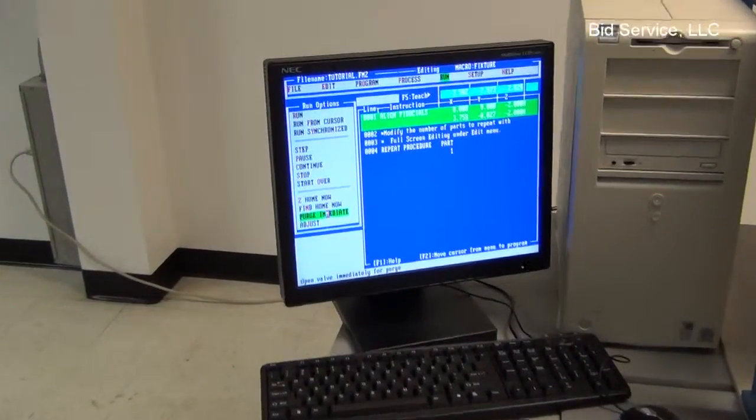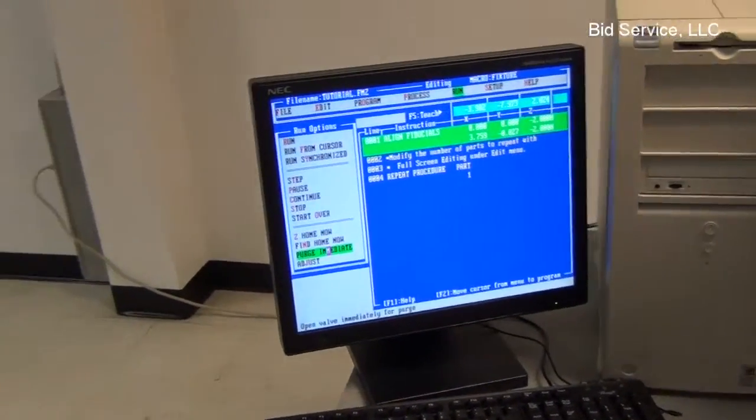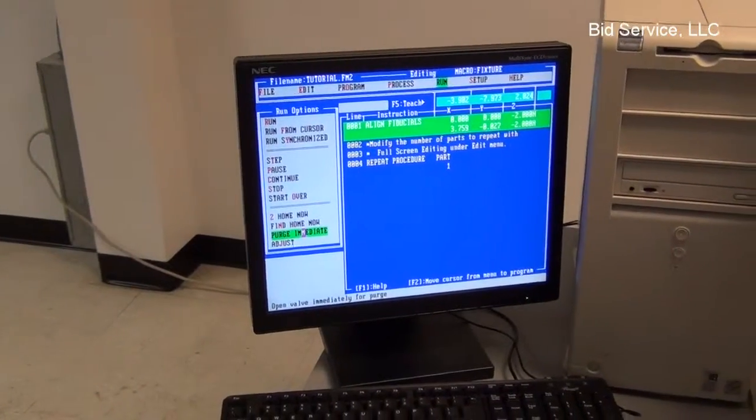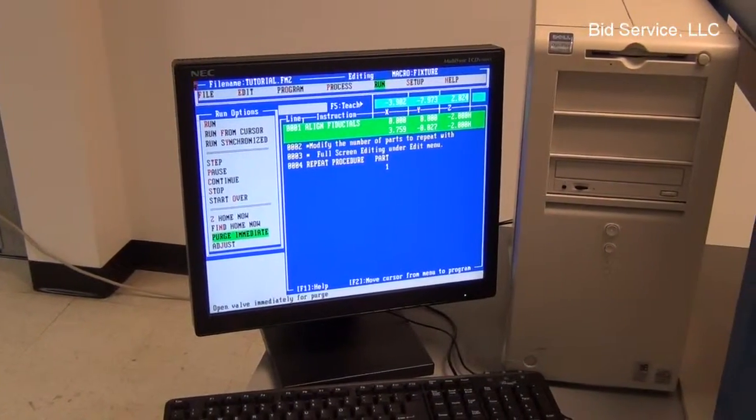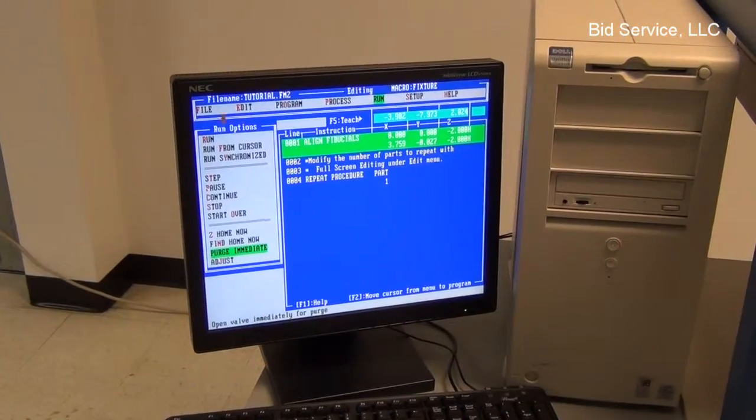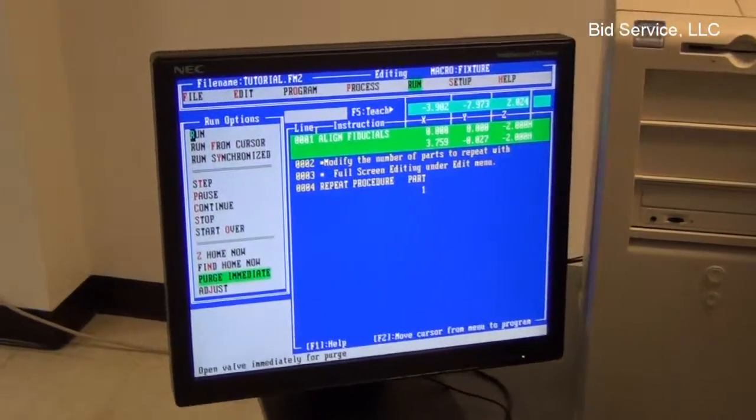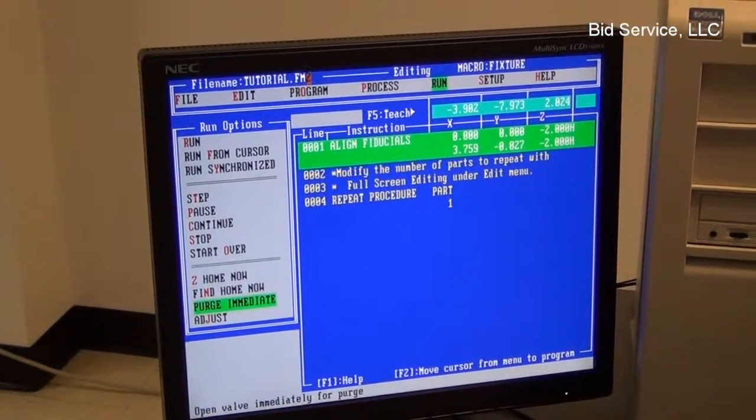I'll set my work here, and I'll just run the program now in the wet mode, and you'll see it being dispensed. This is the pattern being dispensed as programmed.